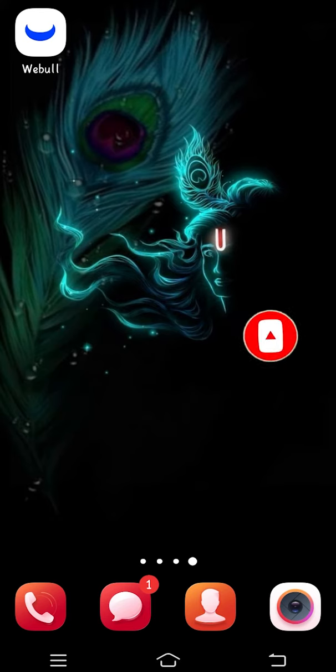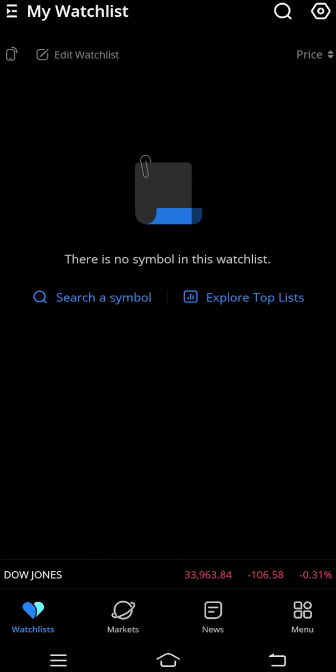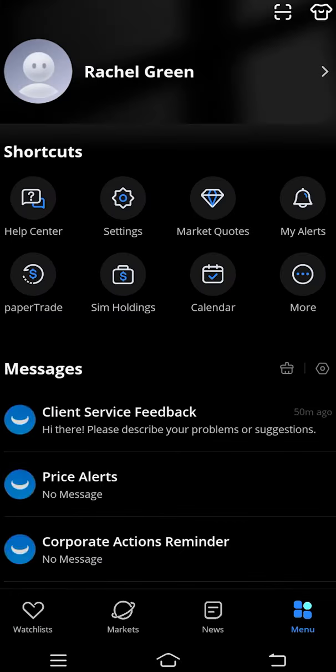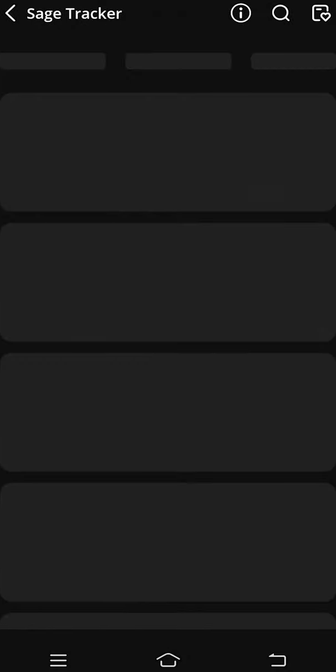So, without any further ado, let's get started. First of all, open the application. After that, click on Menu. And click on More. Here you can see Sage Tracker option. You have to click on this.